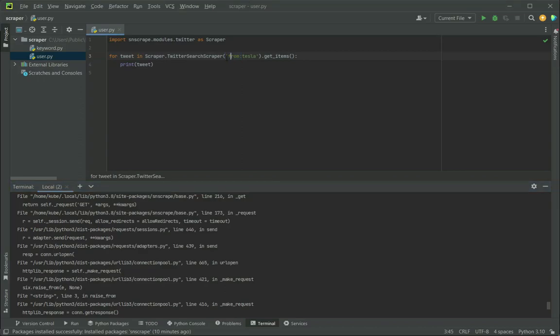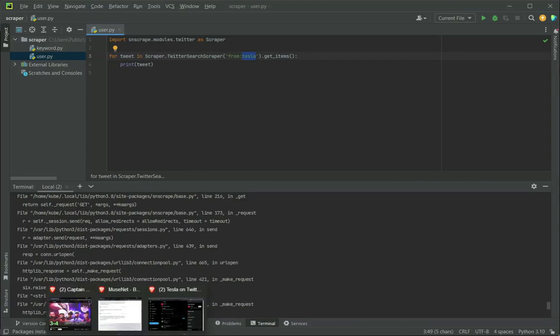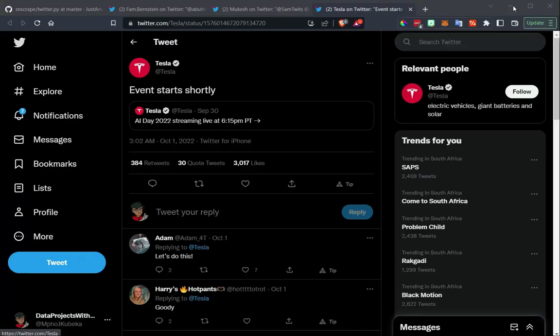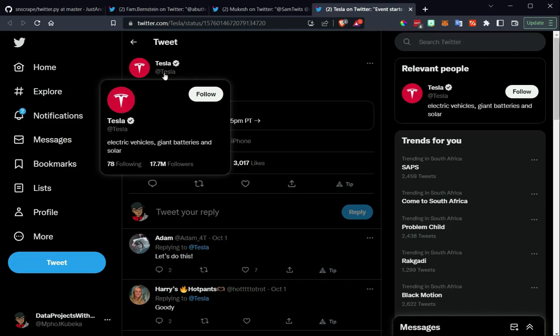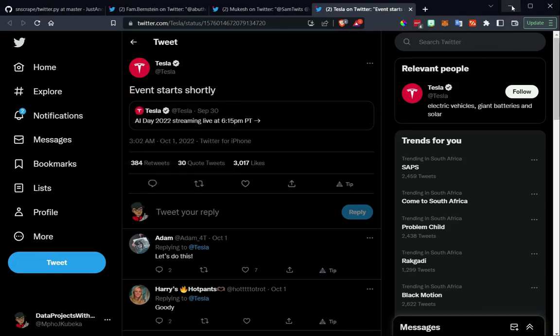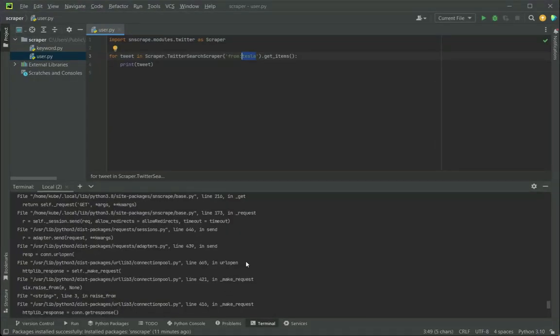All you do is change a single query. You just add from colon, and the user Twitter username that you're looking for. Yeah, I'm not a Twitter person, so I might get those words wrong. Yeah, I think it's a username. Don't fight me on that one. I'm not really sure. Cool.